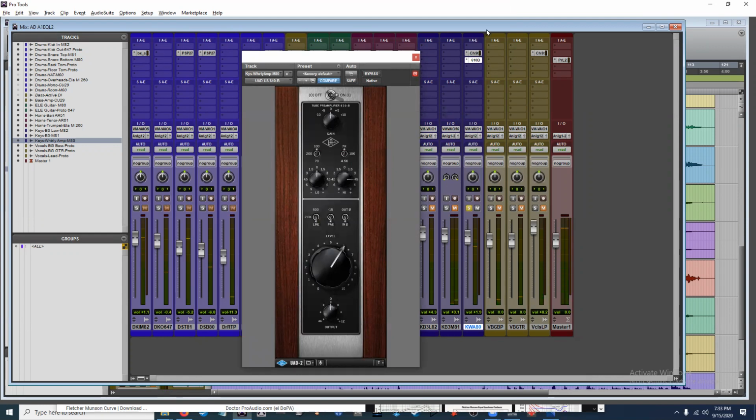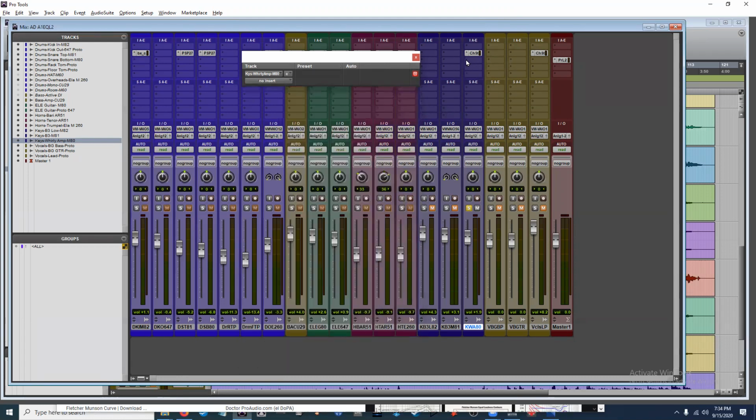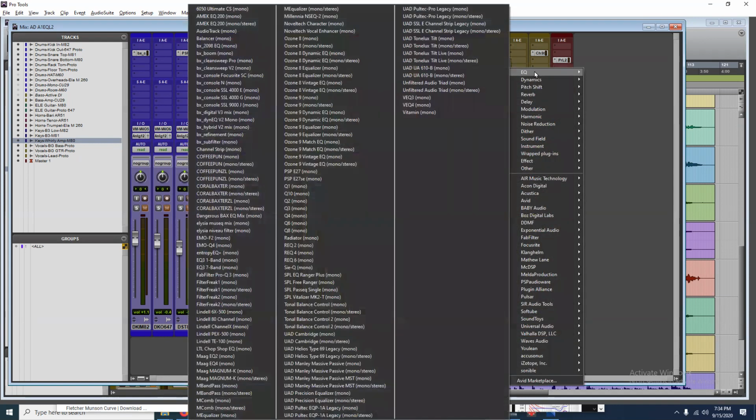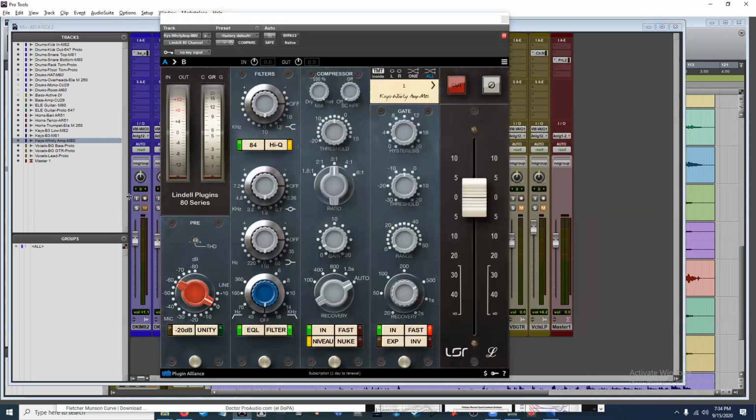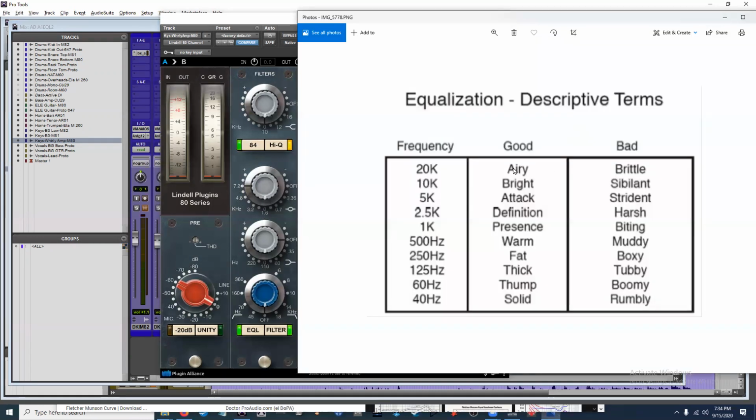It still sounds a little weird. It actually did not give me what I wanted. I wanted a little bit more clarity, and it just kind of brought a bunch of high end out. Such as analog modeled style EQs. So we could try something else. We can try the Lindell 80 series. It's just different EQ curves, so we should get different results. I'll probably end up boosting some top end, and some of the upper frequencies, which is everything for airy, bright, attack, definition, presence. We'll just see.